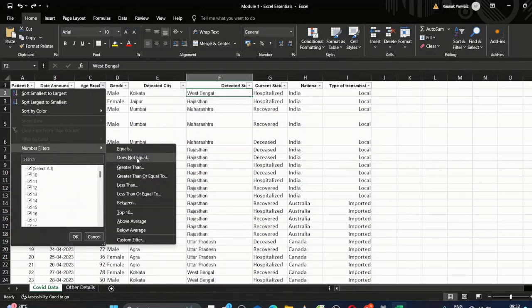Next is does not equal. If it is not equal to 75, basically it is the opposite of equal. It shows the age groups which do not have 75 in their data.